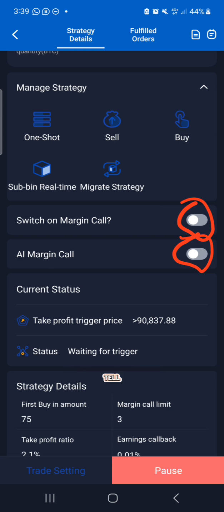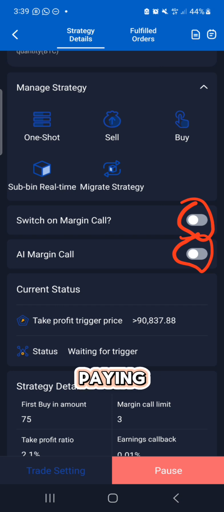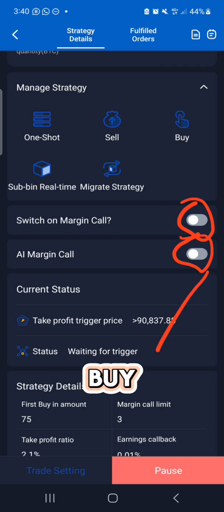if you tell the robot that when the coin drops by 0.5%, buy one time of my first buying amount, it will not buy at exactly 0.5. When it hits the 0.5, it will wait and see if the market is continuing to drop. If it is continuing to drop, it will not buy. If it doesn't continue to drop, that's when it will buy and execute your buy.